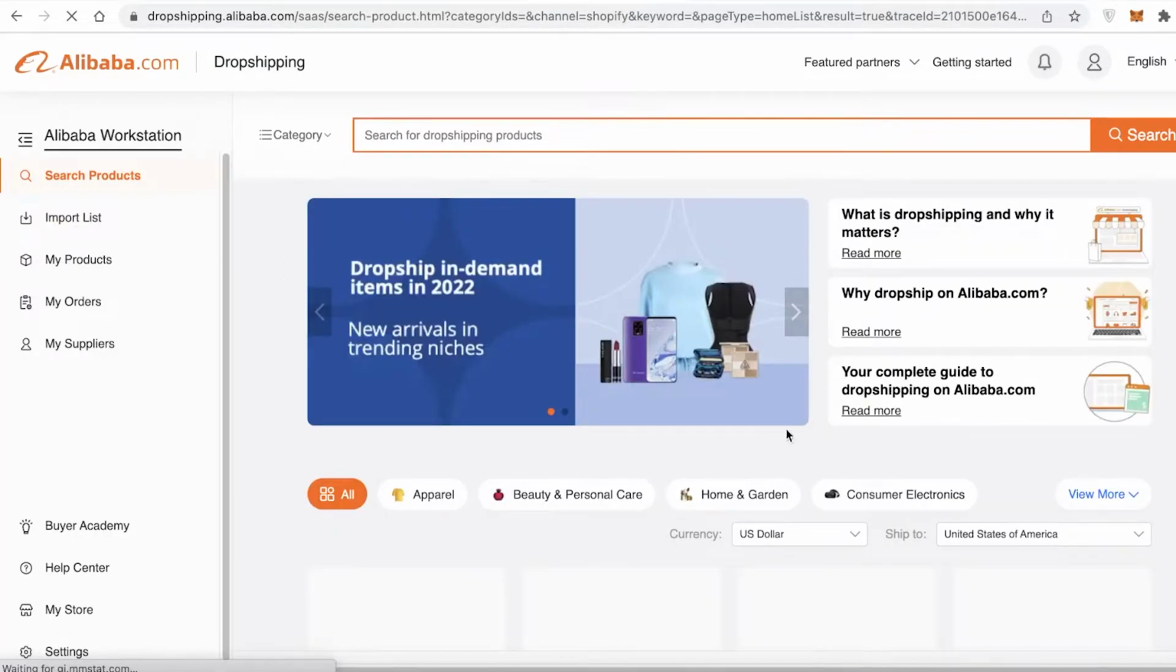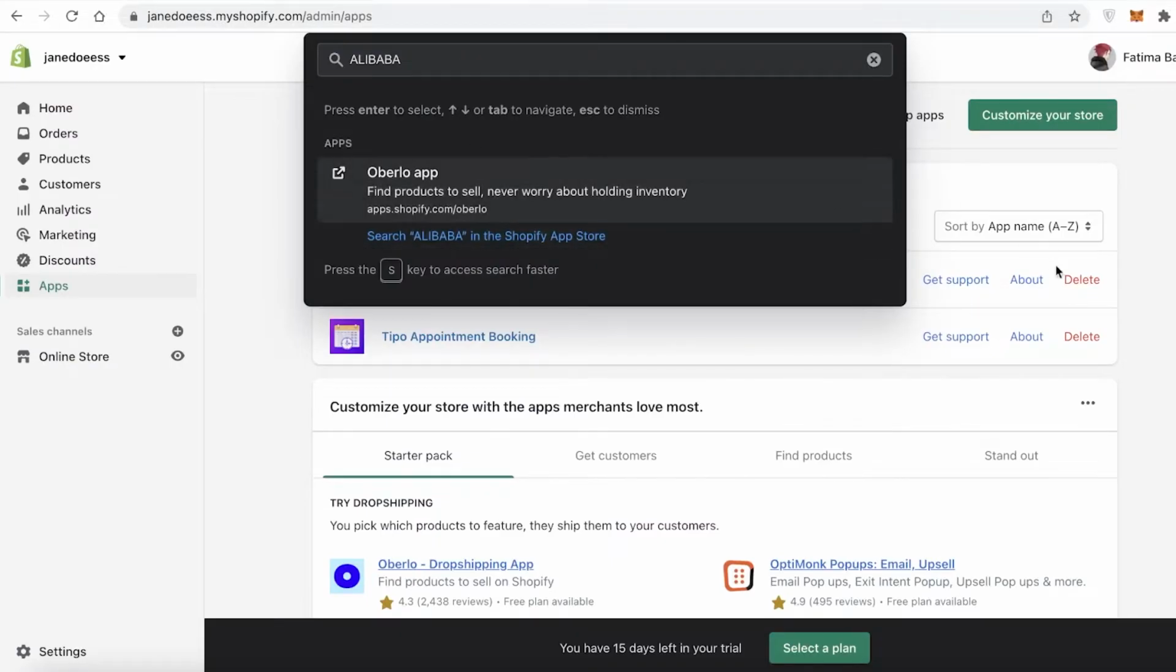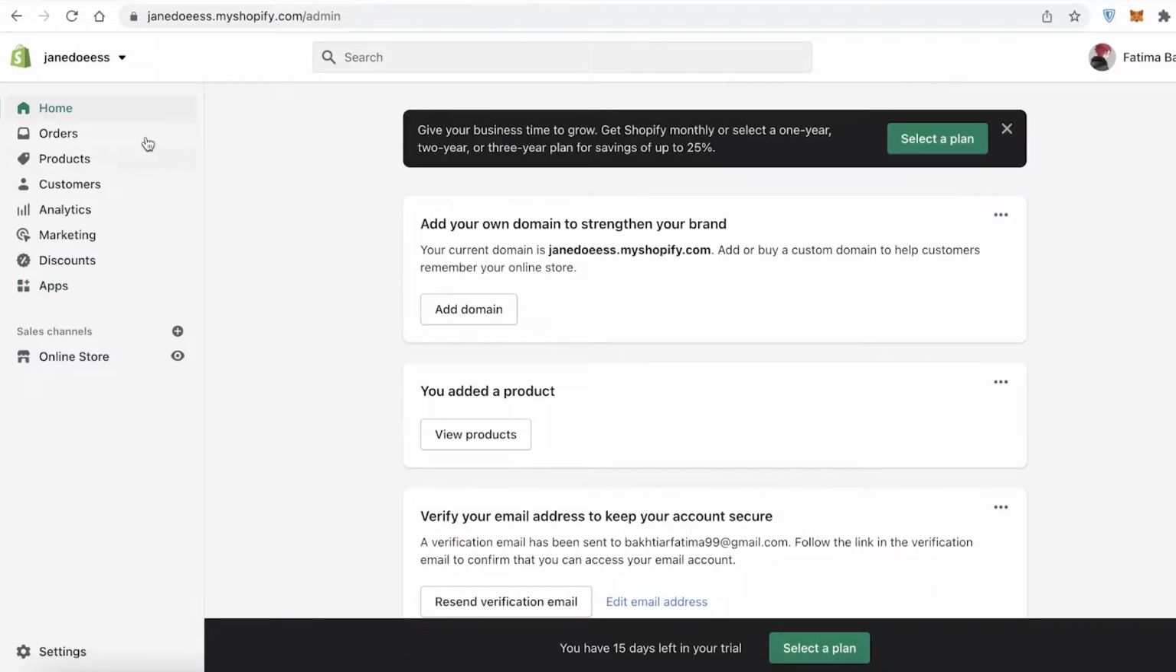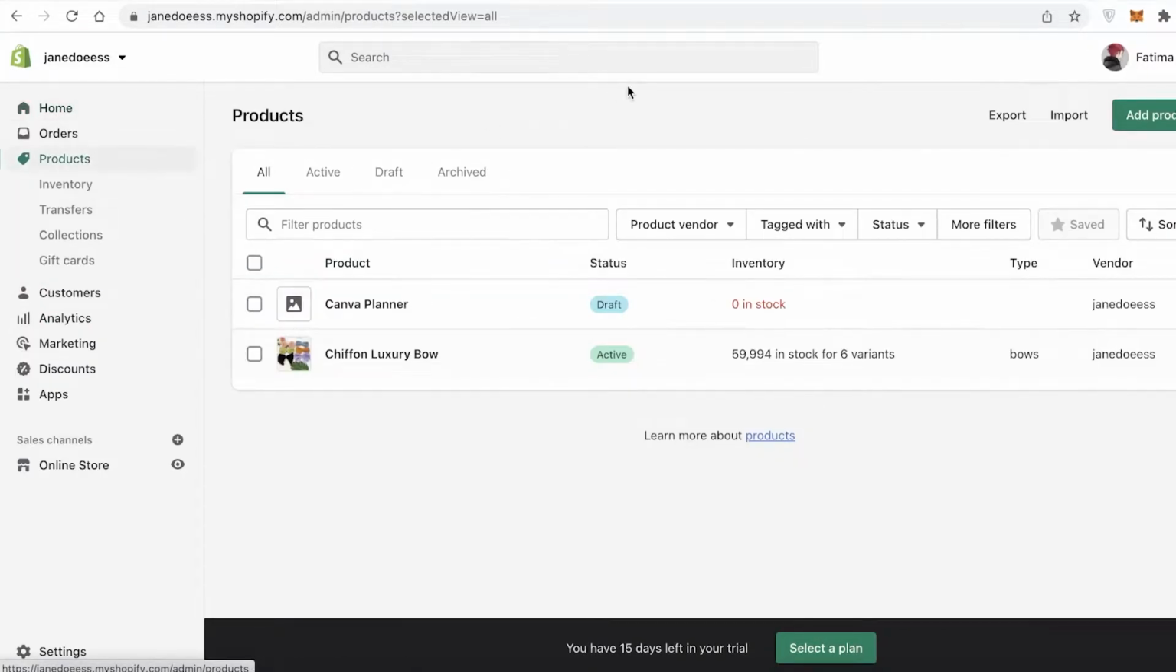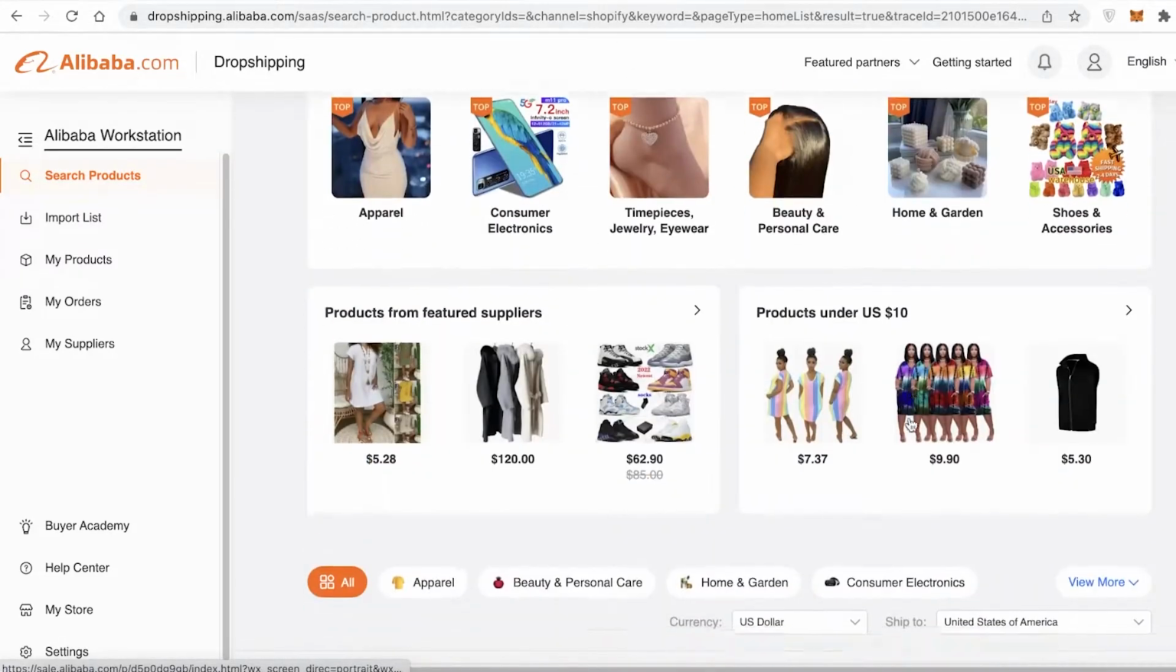And now your Alibaba and your Shopify account will be linked, and you can directly add products onto your Shopify store using Alibaba. And you might be wondering, hey, I don't have to create any product listings or anything like that. No, you don't. All you have to do is select your product.